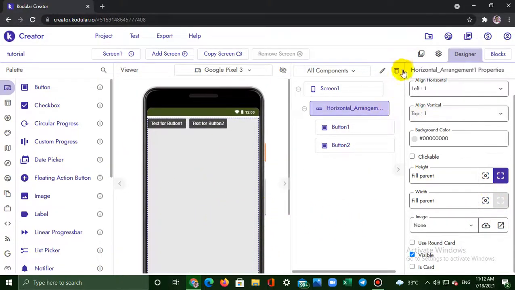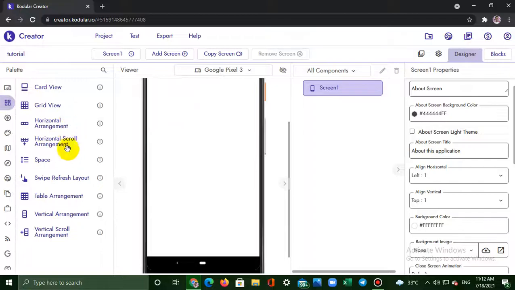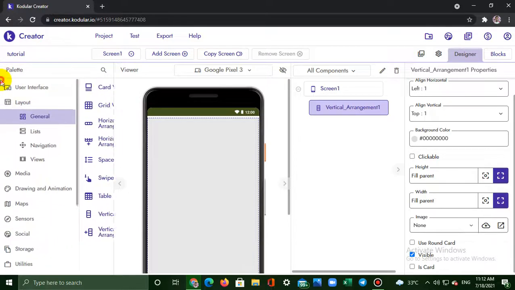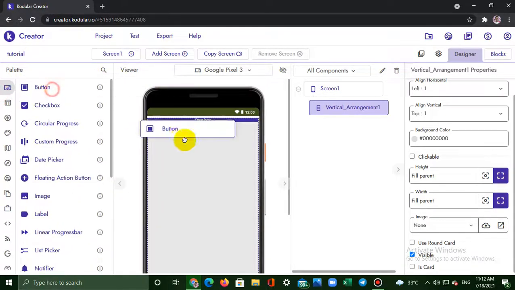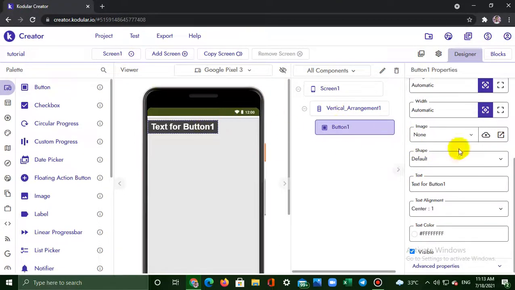Now I'm going to show you the vertical arrangement. Go to Layout and General, drag and drop a vertical arrangement and keep it as fill parent. Now drag and drop a button, and if you want to keep the font bold, you can do it. Then the font will be highlighted. If you don't want it, you can untick it, and you can change the font size. Now I'm going to tell you about this vertical arrangement. Drag and drop another button.